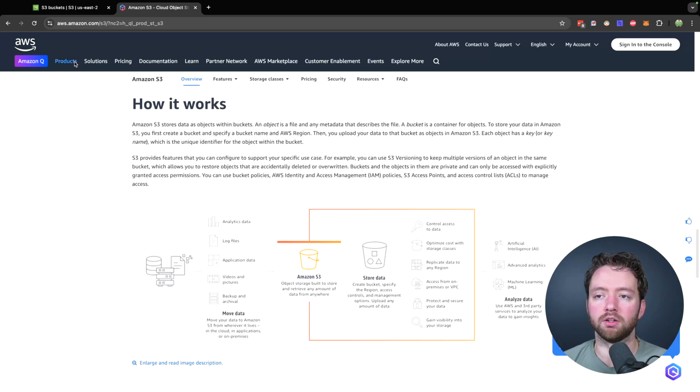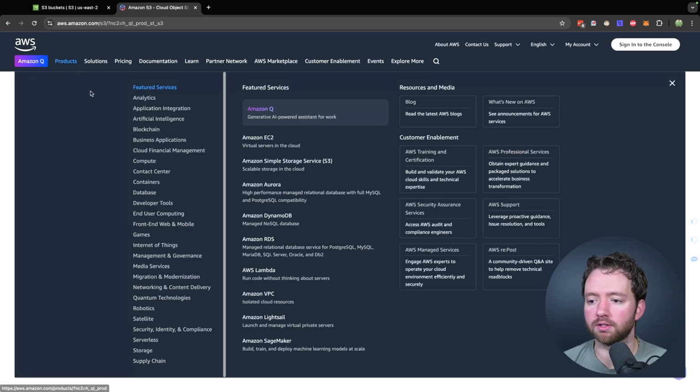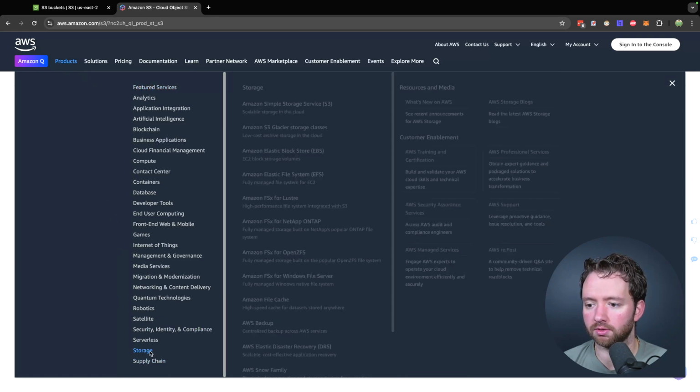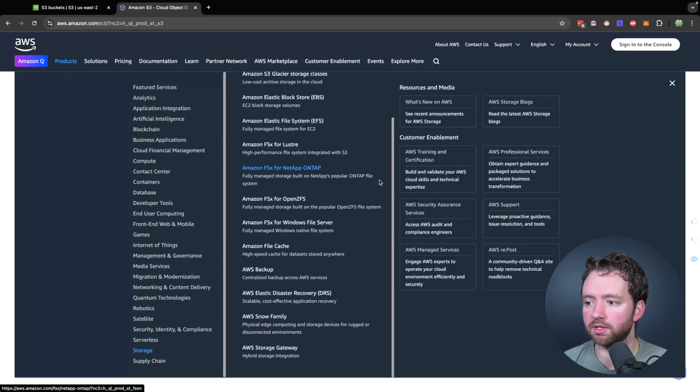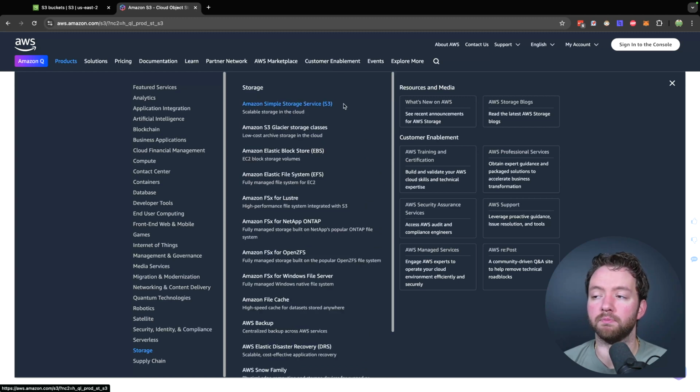Now there's like unlimited services within AWS. So even within storage, you can go to their products section and then storage. You'll see there's like 50 different options here, but S3 is their main one that everybody's going to want to know about. If you're trying to store stuff for archival purposes, you can look into S3 Glacier, and you can read about some of the other ones here.